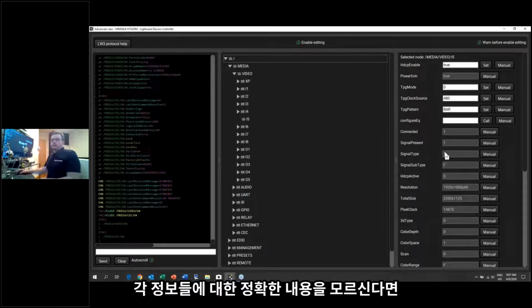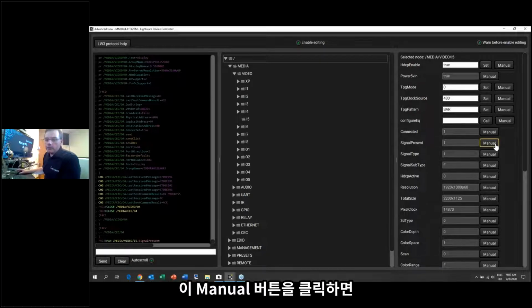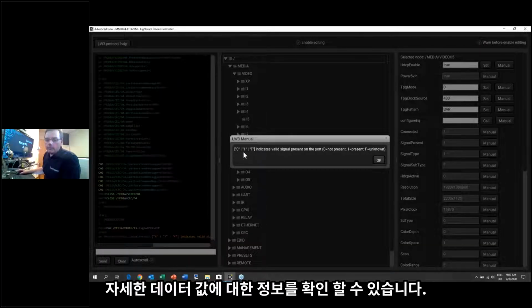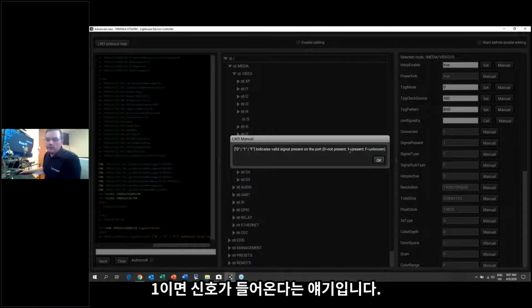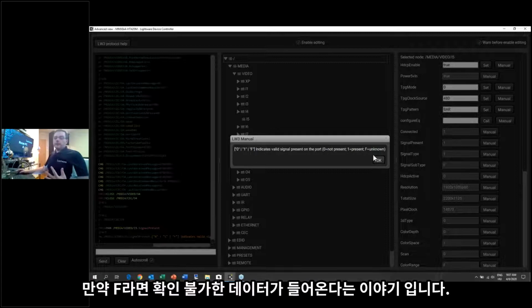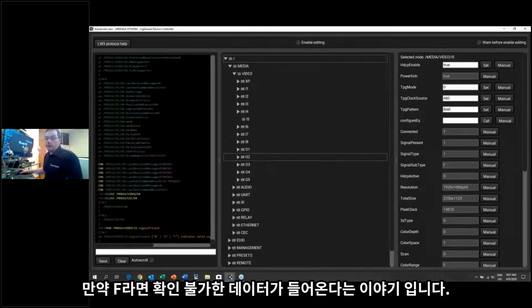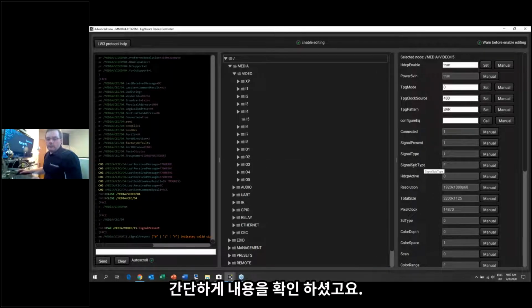If you don't know what these characters or values mean, you just can click on manual, and you have small information or short information about what these values mean. So if there is a 0, then there is no signal present. If there is 1, then signal is present. If there is F, then it's an unknown signal or unknown property or unknown state. We are there. So that's easy to do.